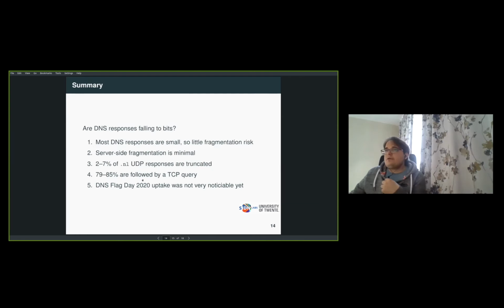And to summarize what is seen here, this is pretty much a summary of what we've seen in the paper. The question is, are the DNS responses falling to bits? Well, from our vantage point, we found that most DNS responses are actually small, so there's little fragmentation risk from our vantage point. But we see that could happen as well. And the server-side fragmentation is minimum, but in the network we measure using RIPE Atlas, that actually happens.